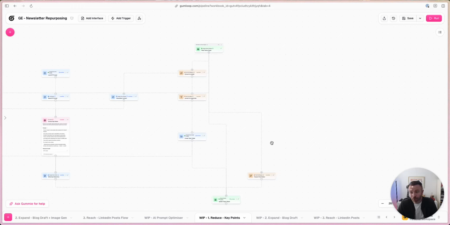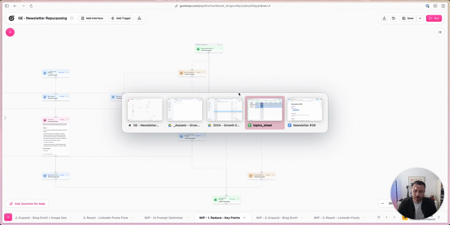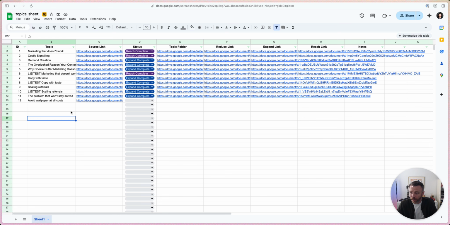Hey, so I want to show you how this works. It's not so much the tool, it's definitely just the flow of how this works. So if we start, we've got a spreadsheet of where I just need to go and populate the newsletter.